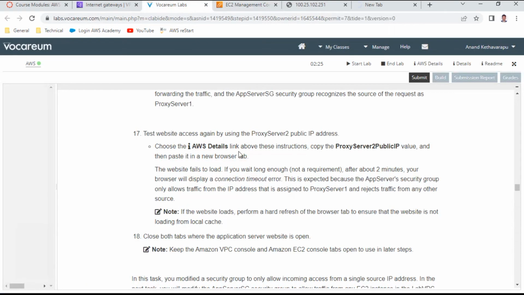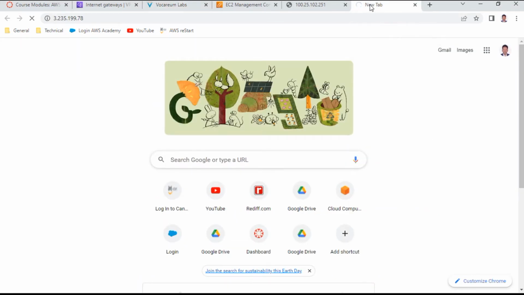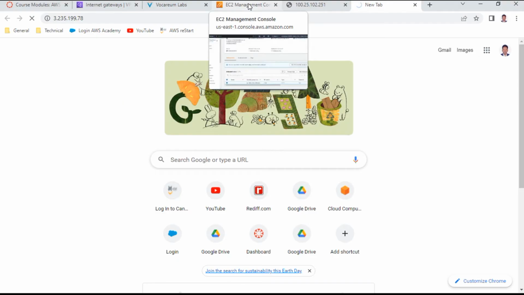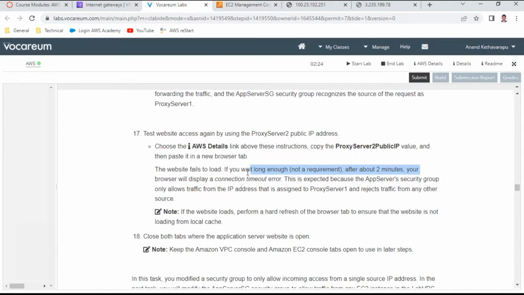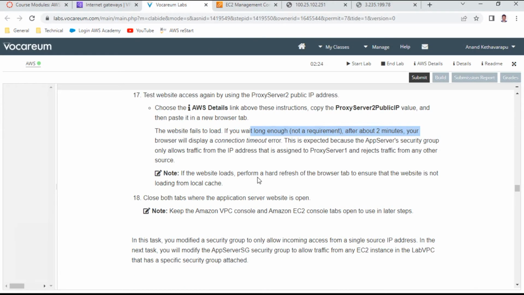Yeah, as per the instructions, you see the website fails to load. If you wait for long enough, after 2 minutes, your browser will display a connection timeout error. It is still going on. So it is as expected. Result is as expected. If the website loads, perform a hard refresh. That means you can say shift and refresh.